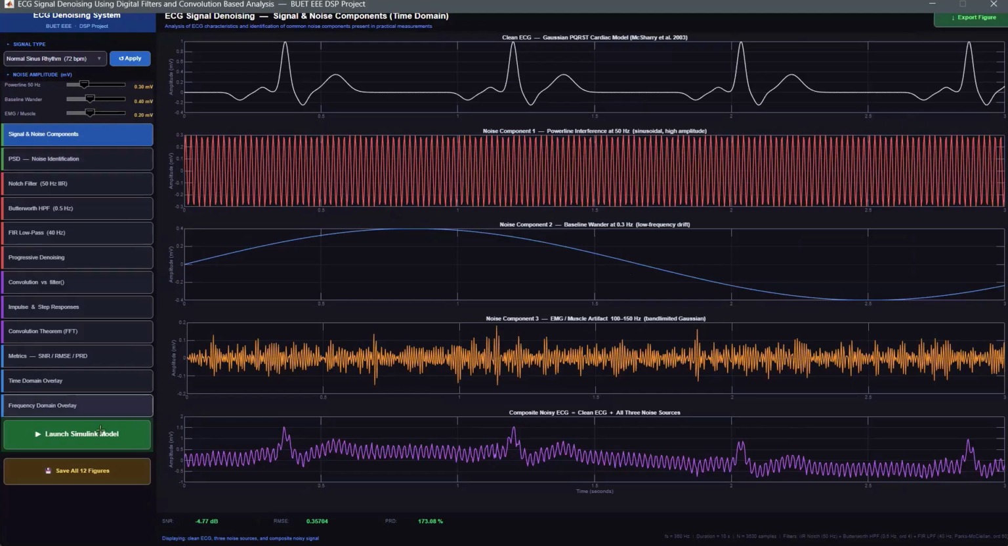So here on the left, we can see the sidebar, which makes the app more interactive, and the content area is almost the full window, and the status bar is below here. We can change the signal types and noise amplitudes. Noise amplitudes can be changed, and the values are shown here. We can apply to generate the noises.